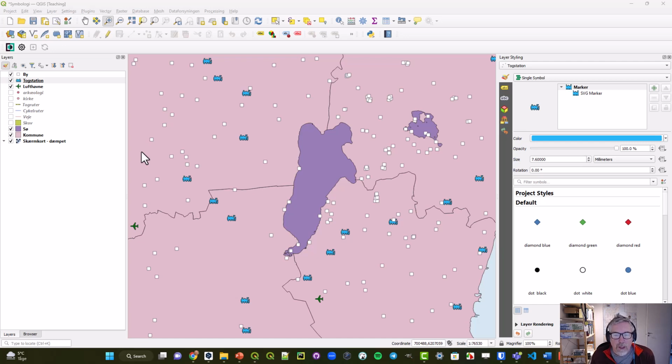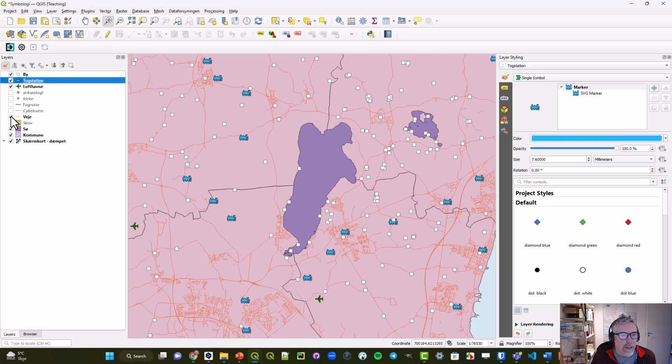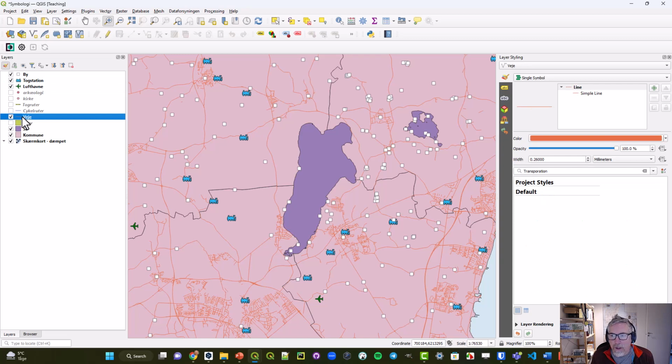Okay, so in this video, I'm going to demonstrate how to work with basic line symbology. So we have several line layers here. I'm going to turn on Via, and we see the streets appear on the map, and they're again in this default symbol, which is just an orange simple line.